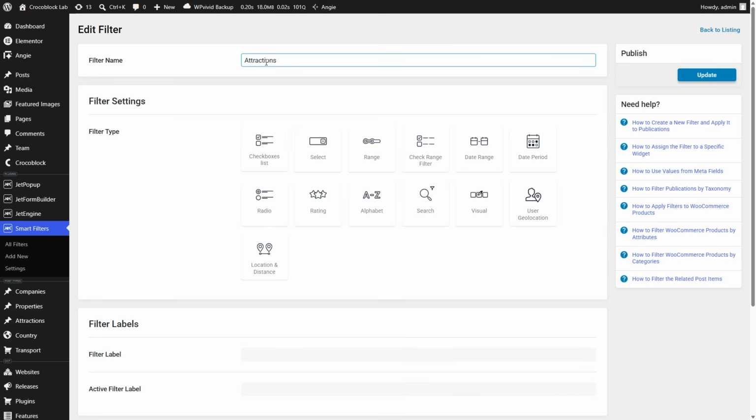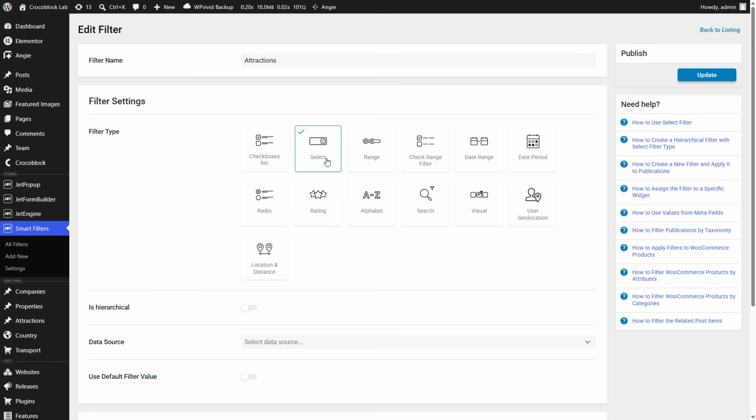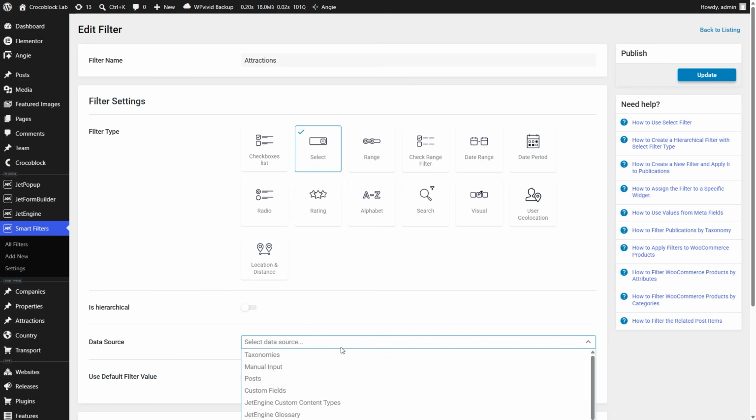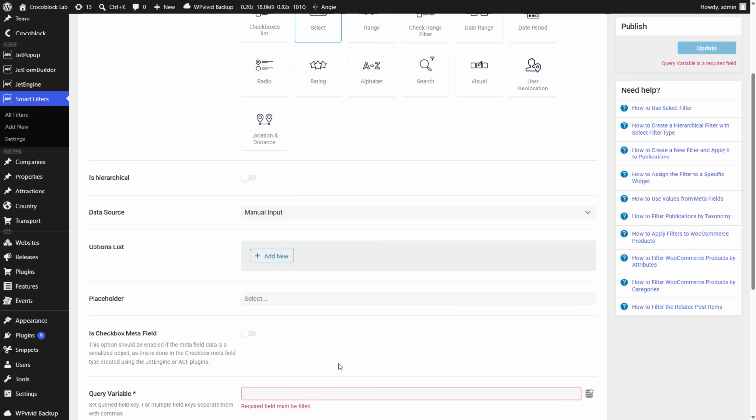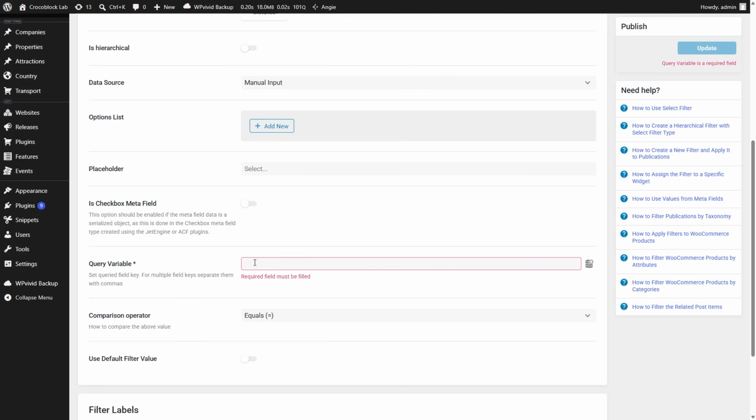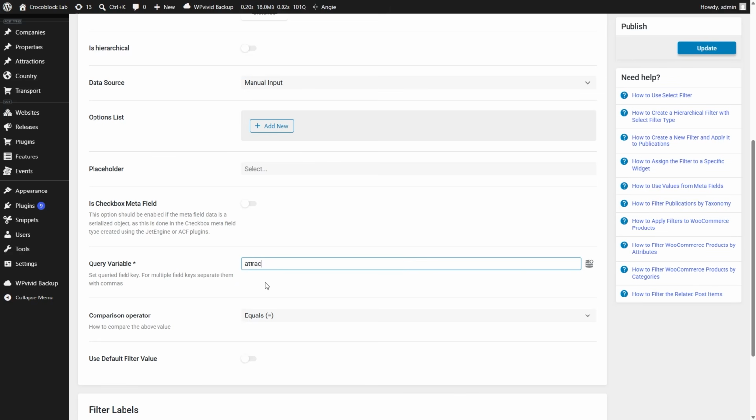Set it up like this: filter type select, data source manual, but leave the options empty. We are not adding choices by hand because the attractions listing itself will act as a source of selectable items. Query variable. This can be any word you like. It's just a label. I will type attraction. Keep that word in mind because we will use it later.